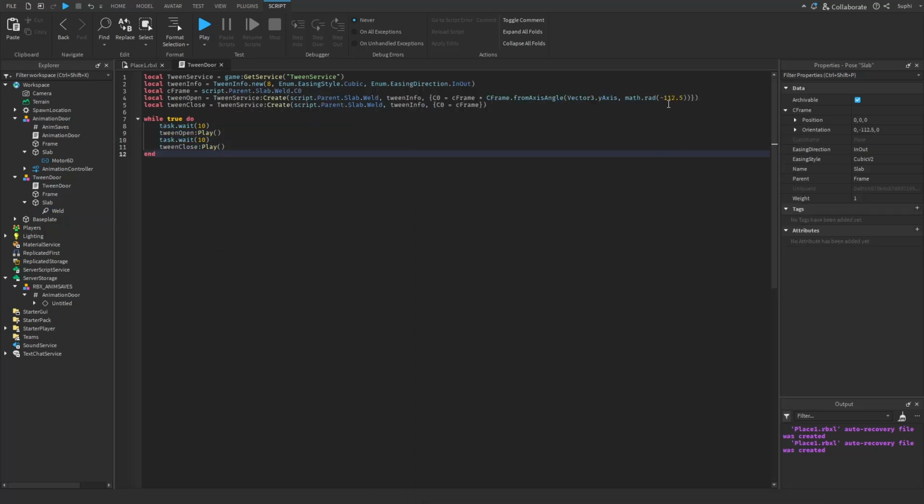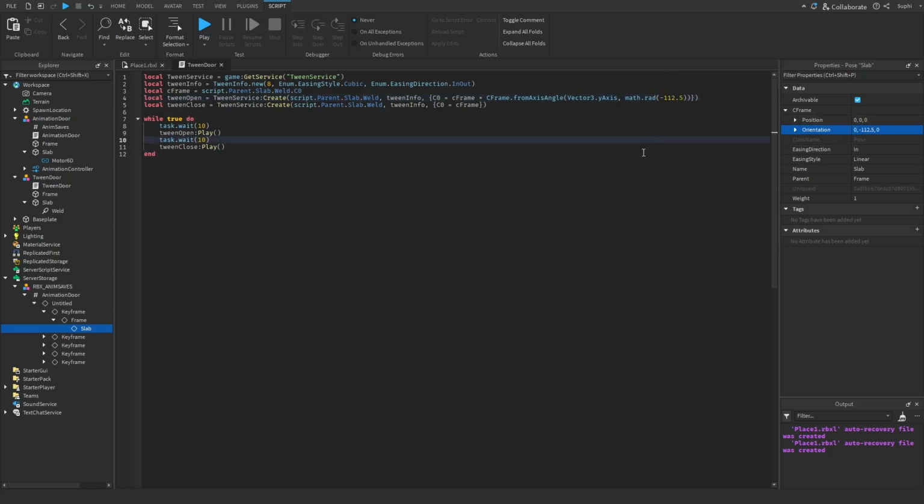Now, if you're wondering how I got this number over here to know how much I need to rotate the door by, if we go into our animation, and if I select a keyframe and select this slab, we can see that the orientation was set to negative 112.5. So I just copied that number over here.